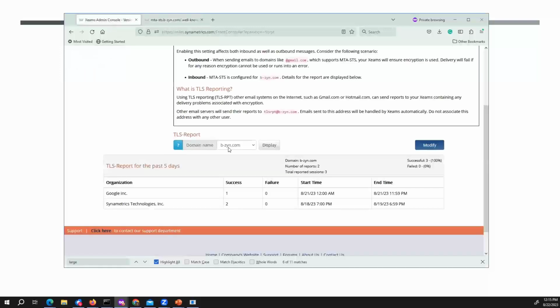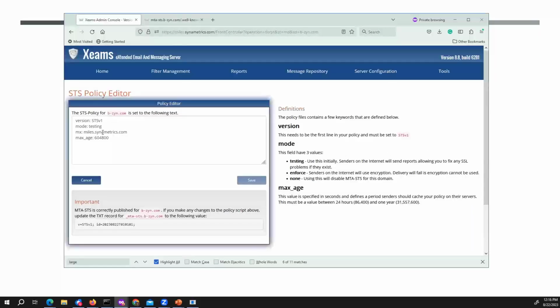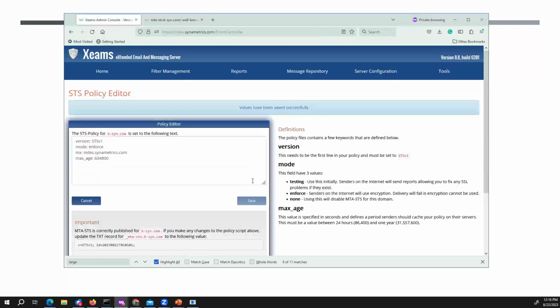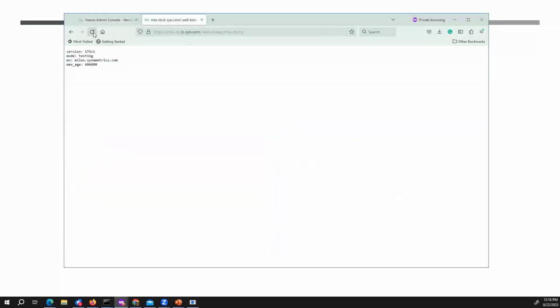So now let's assume that for bzyne.com, right now I'm in testing mode, right? In order to switch, all I do is click that modify and I switch this testing to enforce, and that's it. And I save it. And now my policy, if I refresh this, it's going to say enforce. Okay. So that's the enforce report.